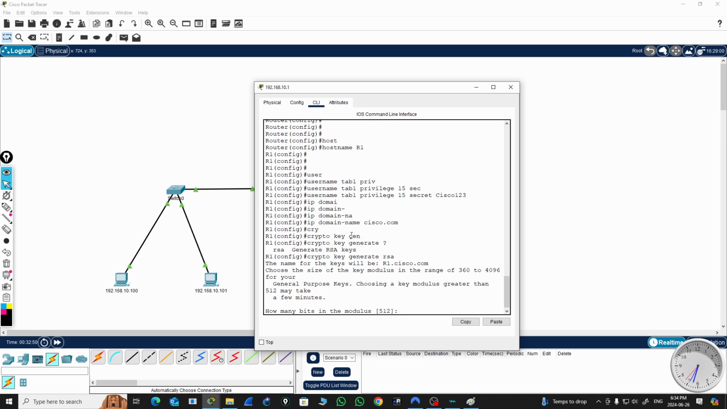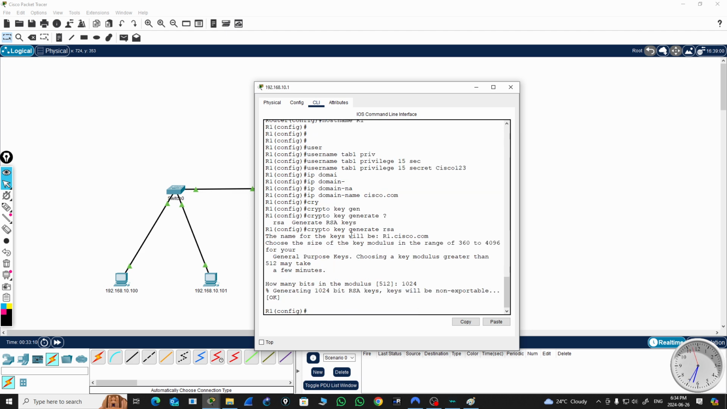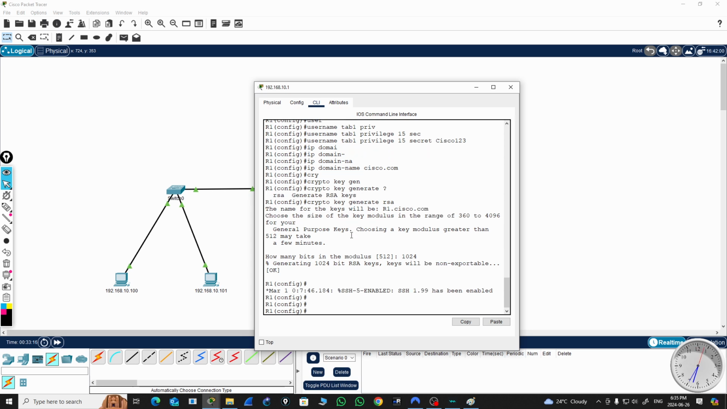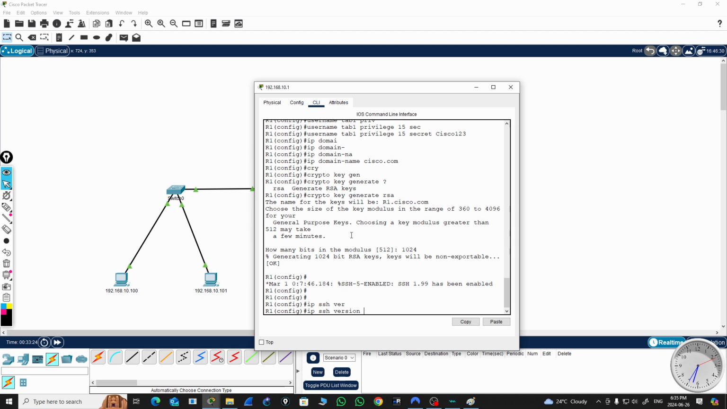Enter. It's going to ask us the size of the key you want to generate. It's going to be 1024, because if we set less than that, it's not going to be able to accept SSH version 2. There are two types of SSH. Now we're going to tell the router to accept SSH version 2, IP SSH version 2. Version 1 and version 2 exist, and version 2 is more recent and more secure. Enter.